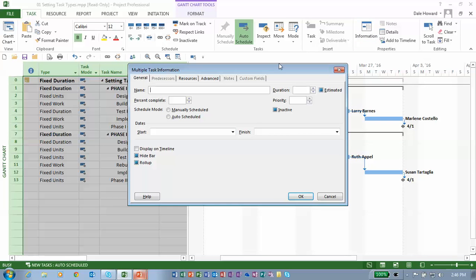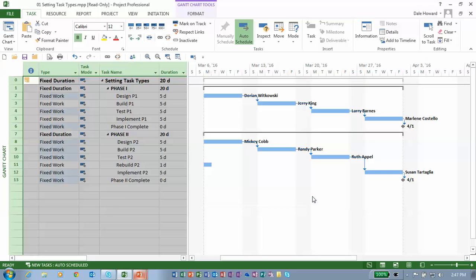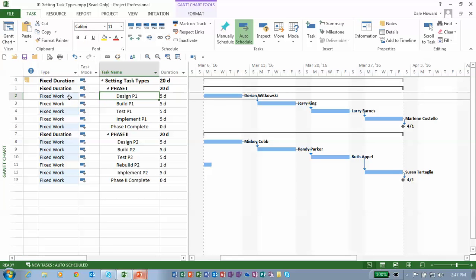When I click the Information button, notice, as I promised, Microsoft Project does display this very special dialog called Multiple Task Information. In this dialog, I click the Advanced tab. Halfway down the dialog is the Task Type Pick List. I'll click the Pick List and choose Fixed Work. And then I click OK. And that, my friends, changes the task type. Notice, every task is now fixed work.